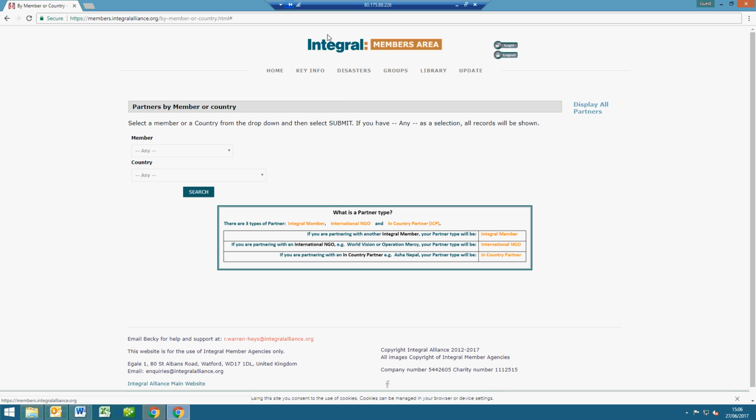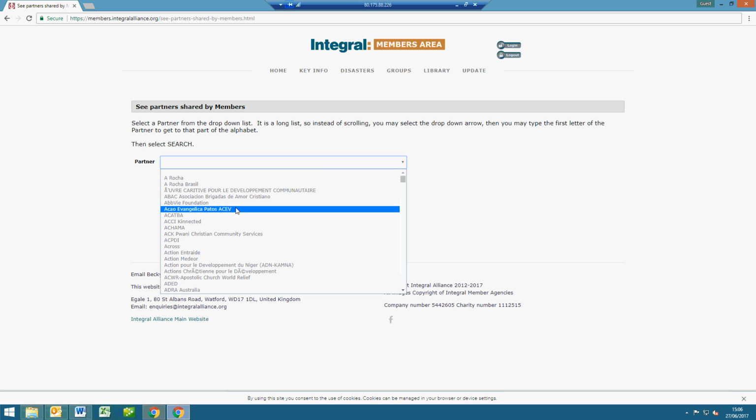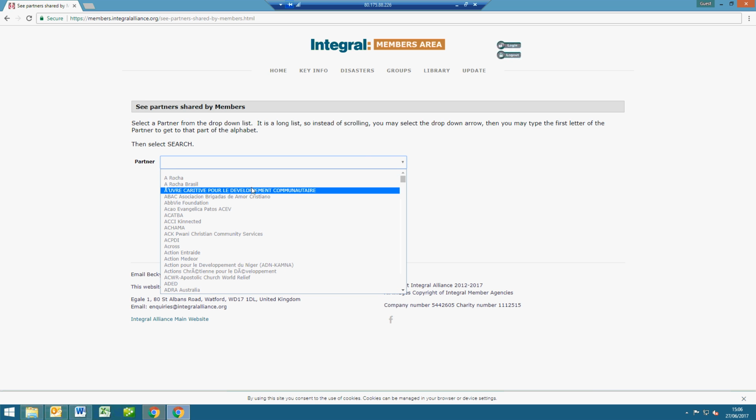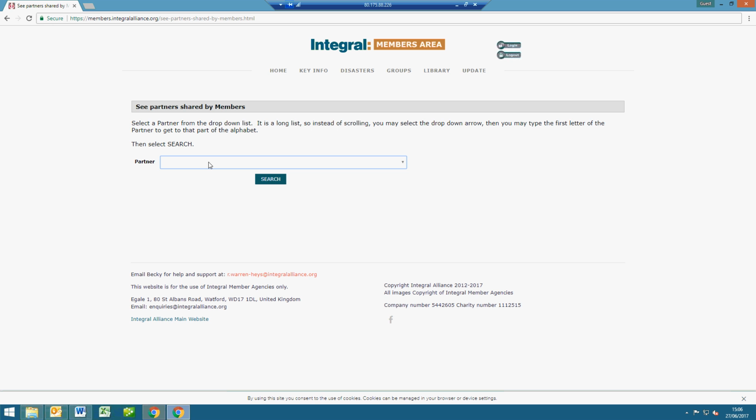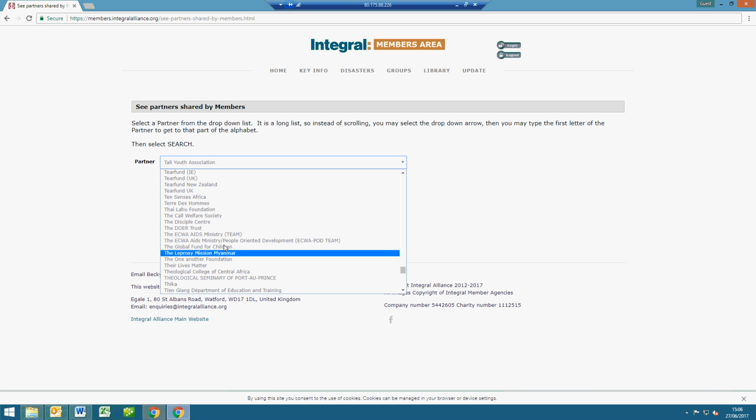The second option under Partners is to see all partners shared by members. So in other words, you select the partner and it will show you who is working with that partner. It's quite a long list, so we've just put a note there that rather than scrolling through it, you can type in the first letter and that will then take you to that part of the alphabet to choose the partner that you want to have a look at.